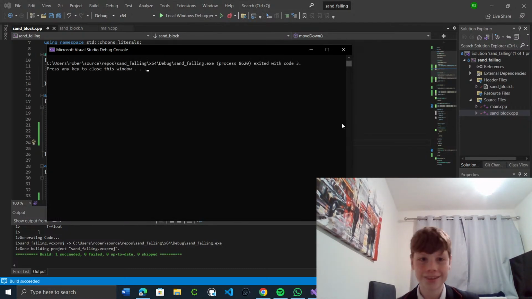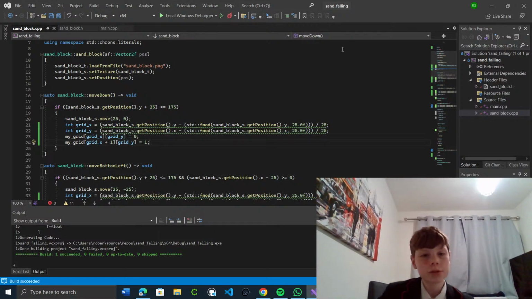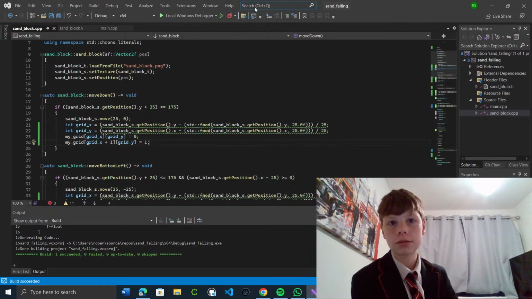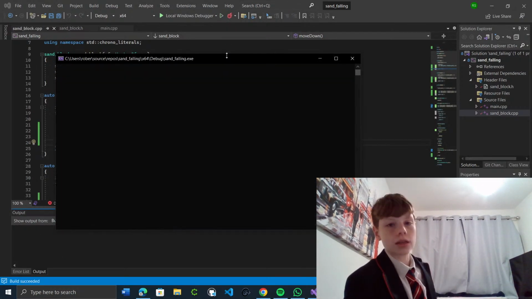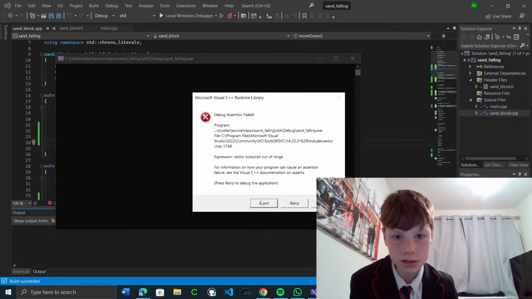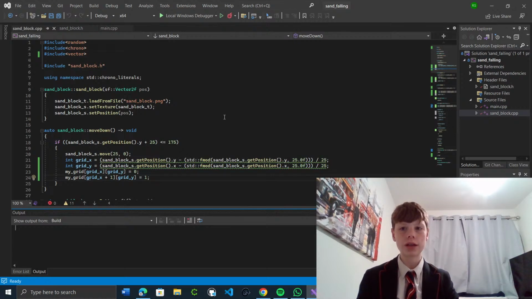Oh, first run, out of range. Well, first run was actually errors. Oh, this is another error, but it's a runtime error this time. Wait, I'll run the code again and see what the error was. Vector subscript out of range. So it's from the vector.